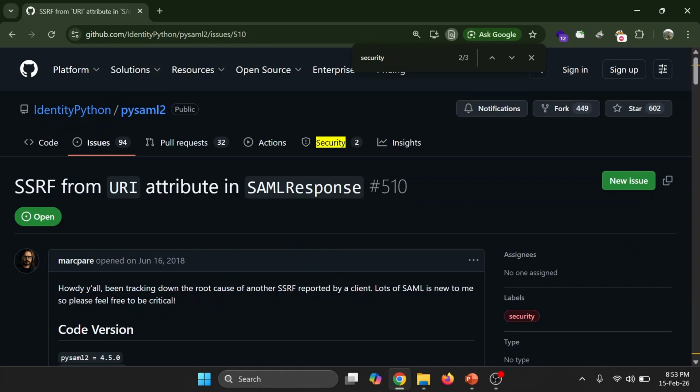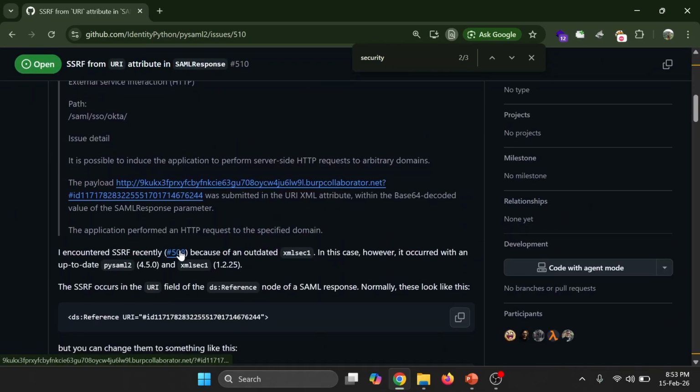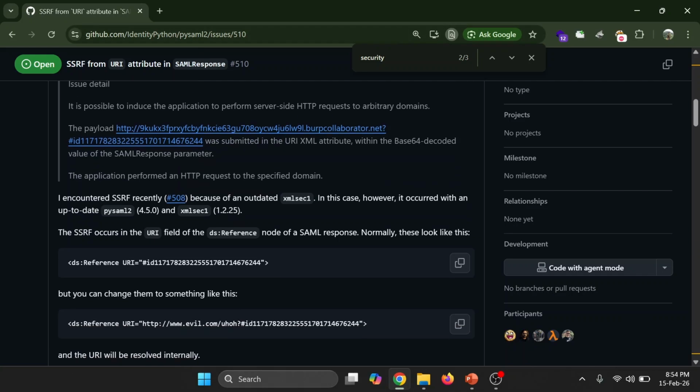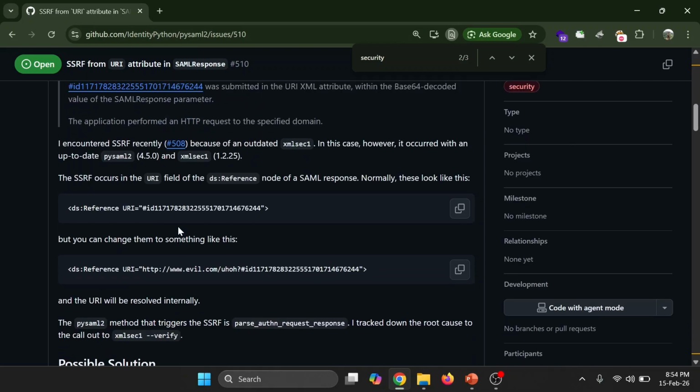And here you can see that there is an SSRF vulnerability possible because of the URI attribute in the SAML response. And how can you reproduce it? That is also given, I think, in this documentation. Yeah, it is given. Okay, so there is a reference URI attribute which we already have talked about in the basic video, the part 1 video of SAML authentication attacks.